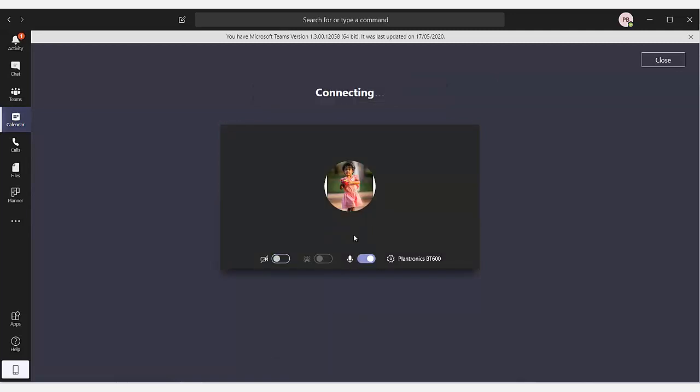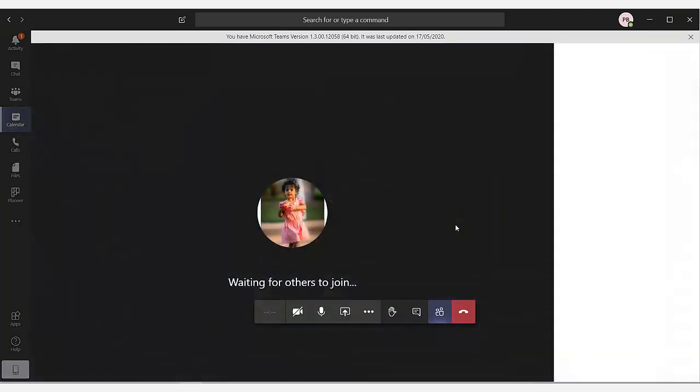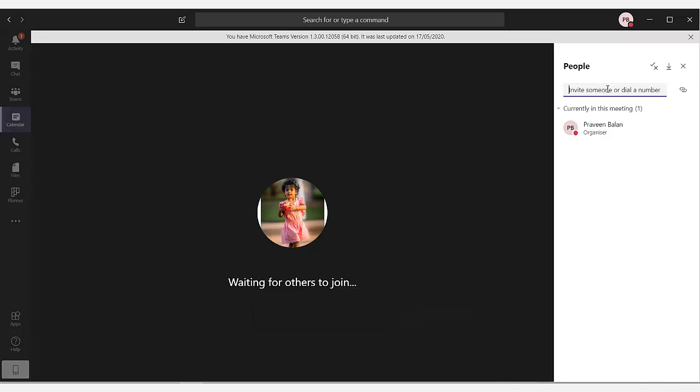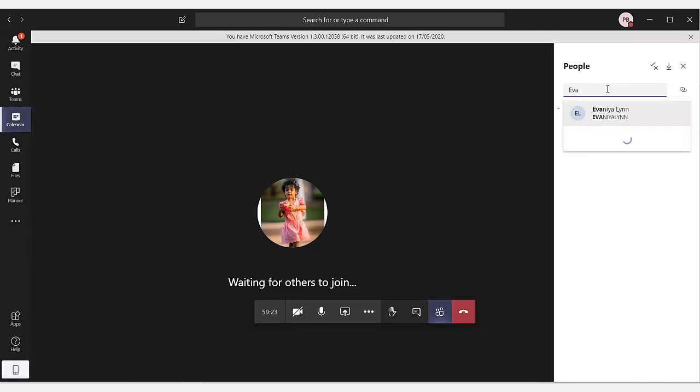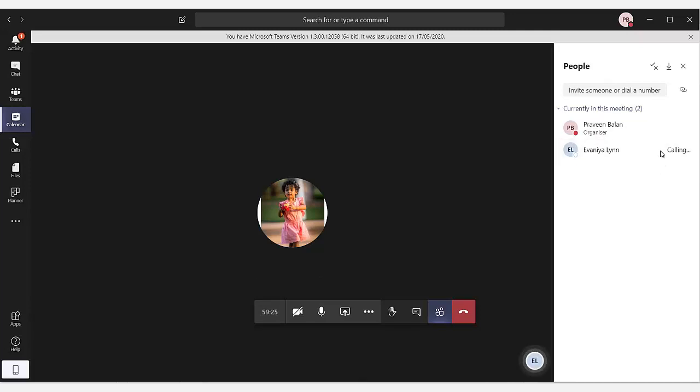So let's initiate a meeting, and it'll create a virtual meeting space, and now you can choose the people who want to be part of the meeting. Type the person from the address book and it will initiate a call. Now she is offline, so she is not available to call. So I'm just making her a call to make sure that she is available, just to test it.